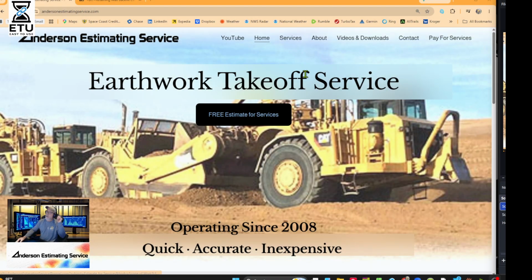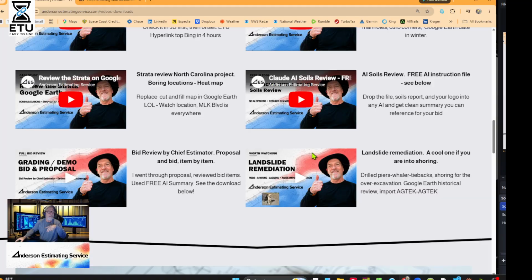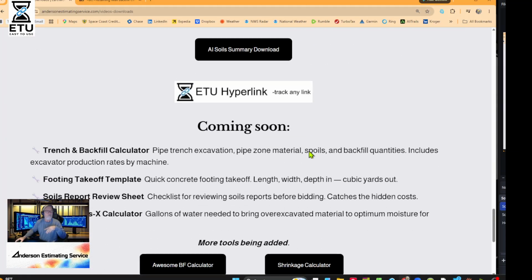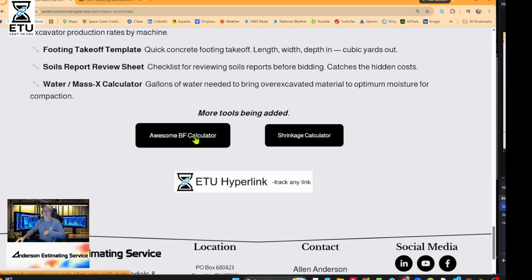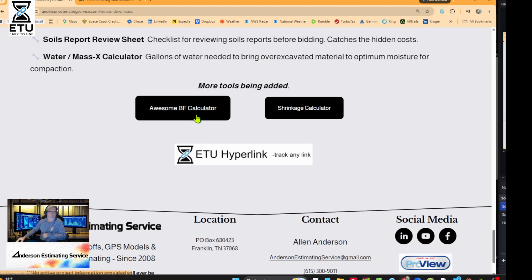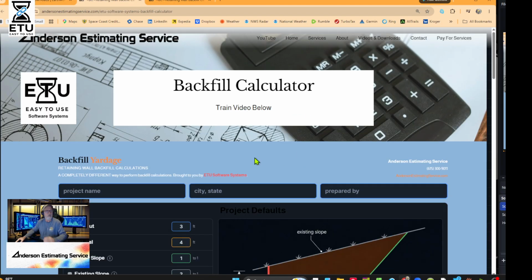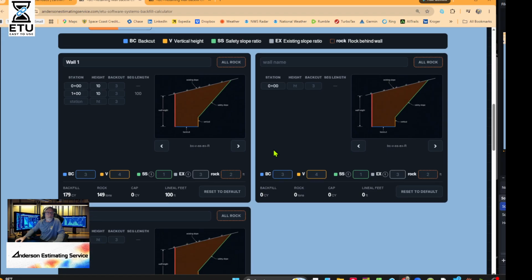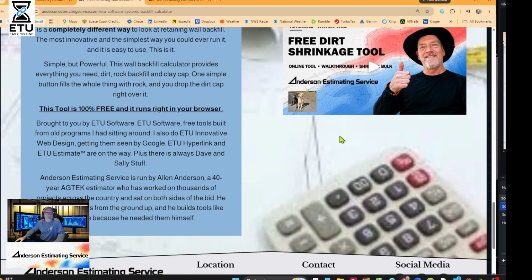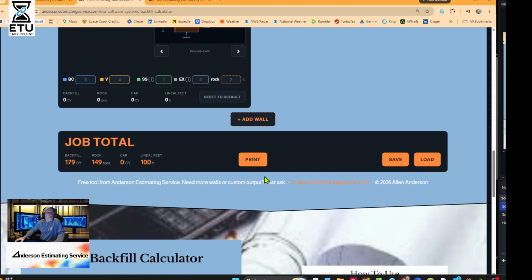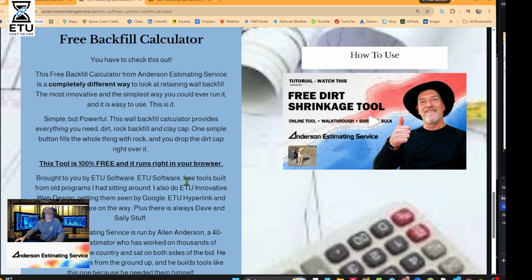So we go to Anderson Estimating Service, go to the videos and downloads, and go down here. And you go to the awesome Backfill Calculator. You can also go to the shrinkage calculator. So here it is. There's a training video below that'll be up later. This is the shrinkage tool, but it tells you about the Backfill Calculator.